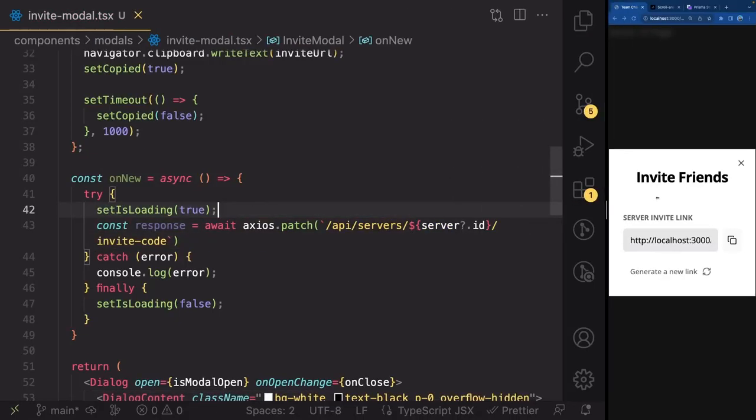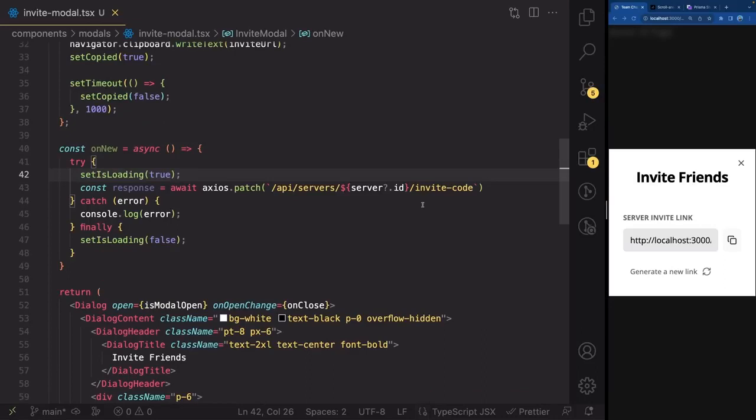So let me just expand this so you can see it in one line. And there we go. So const response is equal to await axios.patch /api/servers, the server ID, invite code. So we're going to use this Axios patch to refresh the invite code.